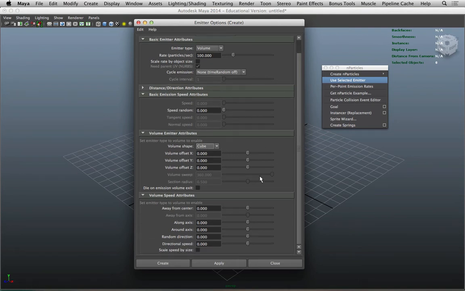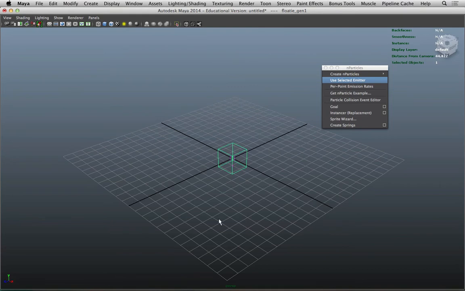And then you might have some other settings down here. Your away from center might be set to 1. I just want all these speed settings to be set to 0. So speed, away from center, along axis, around axis. There are some instances where you do want these things. You want the particles to be born and start to move. But in this case, we want them just to be born and sit in their place. So I'm going to create this.